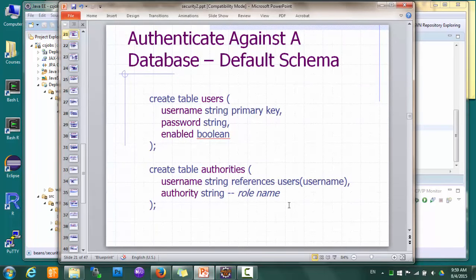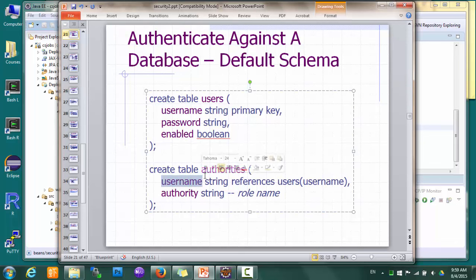However, it's quite possible that your database schema doesn't exactly match this default one. For example, what if instead of username, you use user ID as the foreign key column in the authorities table? Right? This is probably what you did in your homework. Well, in that case, we can customize the configuration a little bit.